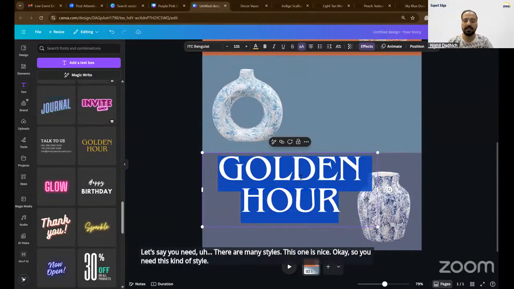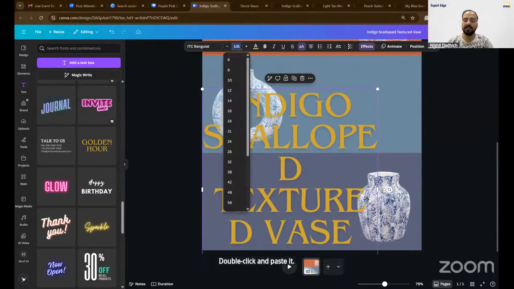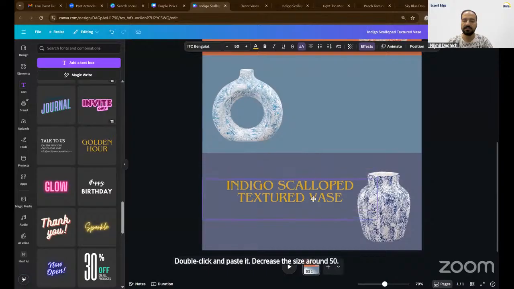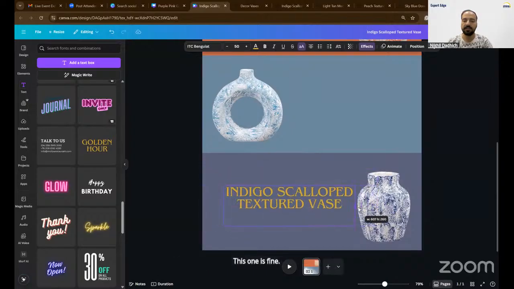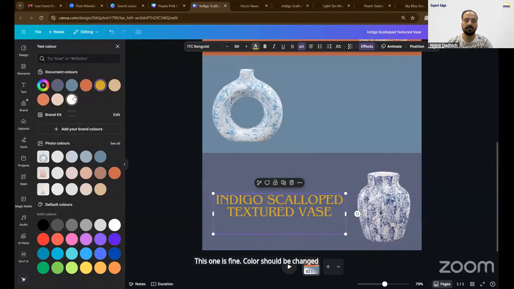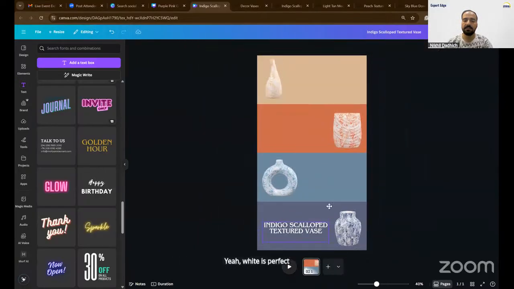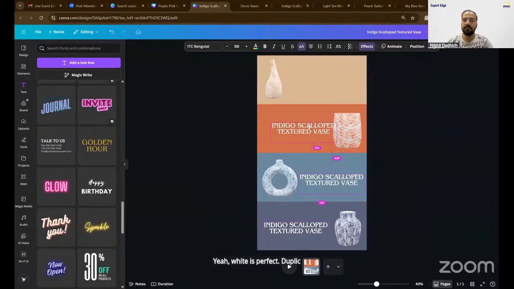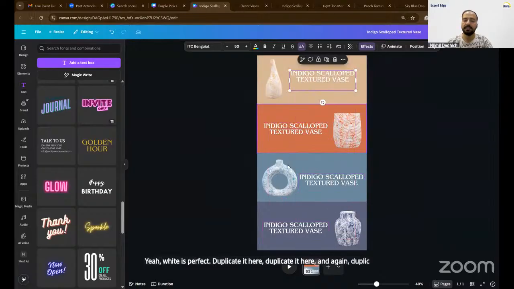Double click and paste it. Decrease the size around 50. This one is fine. Okay, color should be changed, I guess. Yeah, white is perfect. Duplicate it here, duplicate it here, and again duplicate this here.